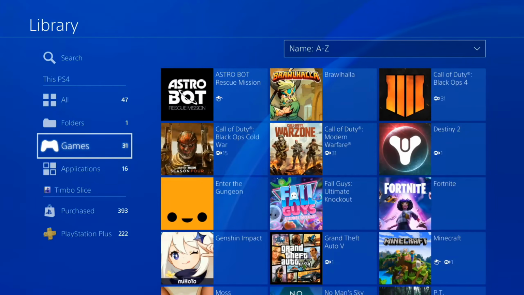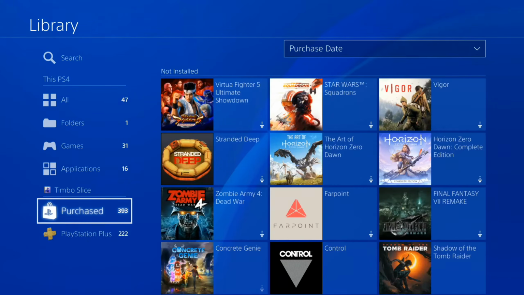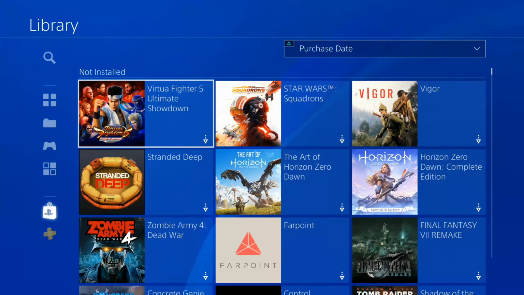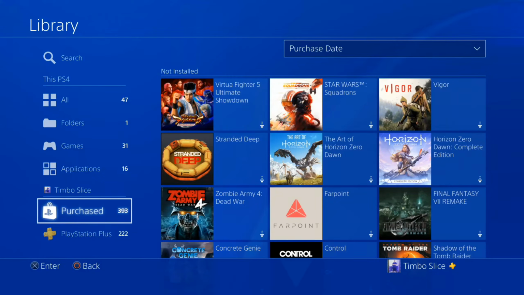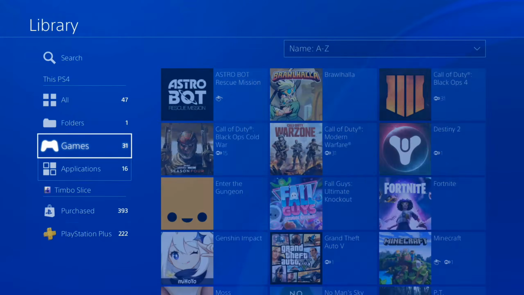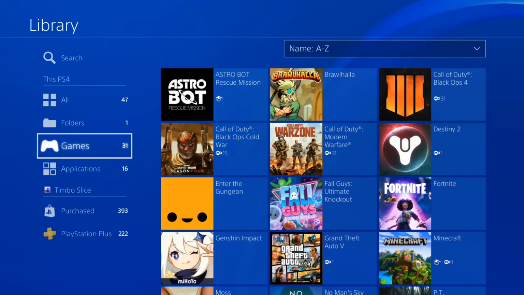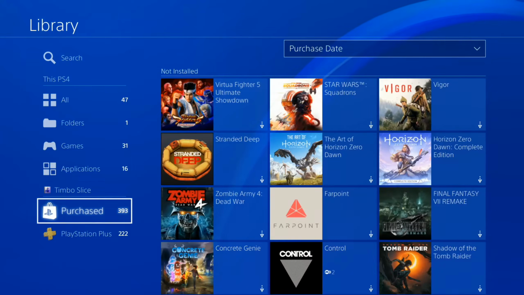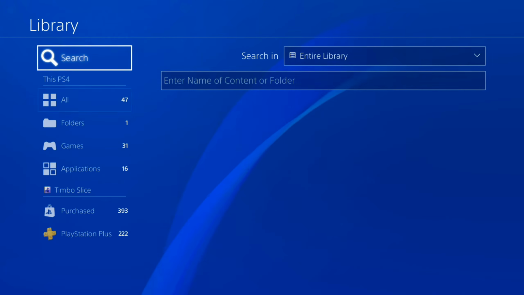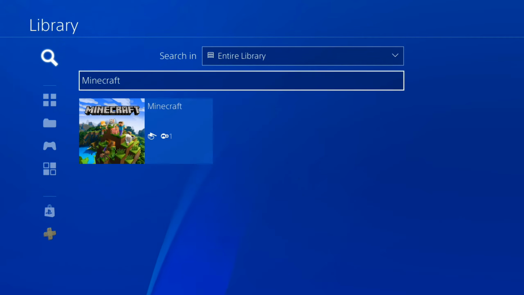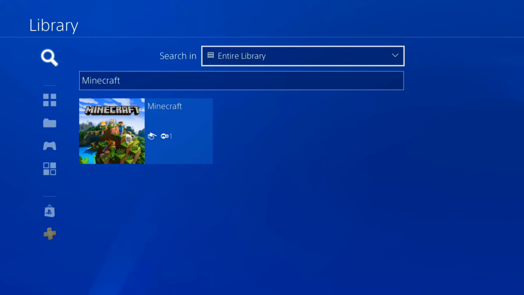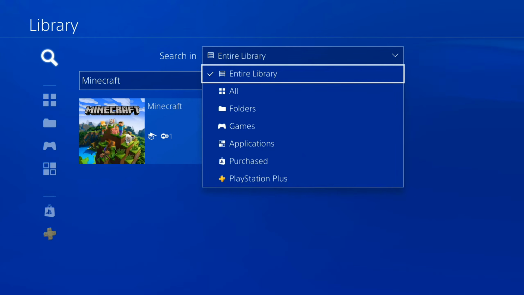What you want to do is go down to the purchased section located here. As you can see, I have 393 games under this section and only 31 games under my game section. So look under the purchase section for the game you're looking for. Otherwise, go up to search and type it in manually, like Minecraft. And it will bring you directly to the game if you have the entire search library selected.